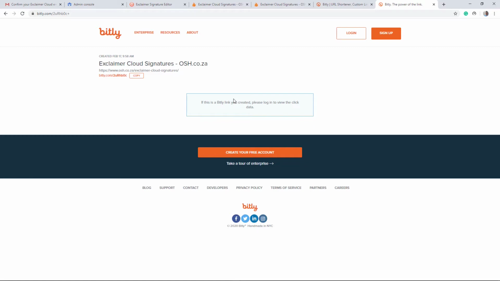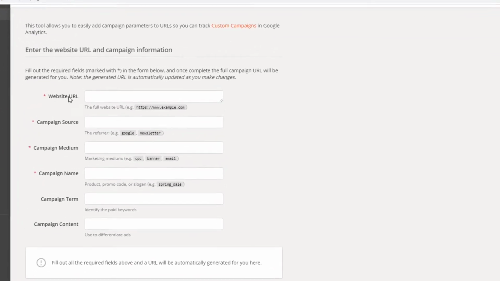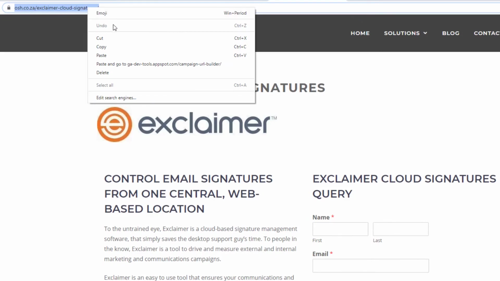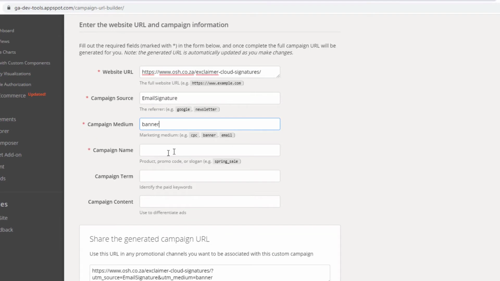Now, obviously, if you've got Google Analytics on your website, you can use this particular thing, which is a campaign URL builder, which means you can then say, my website is actually this. I'm going to grab that quickly. And what is the campaign source? Okay, so the referrer is not going to be Google or newsletter. It's going to be email signature. Okay, and the campaign medium is going to be a banner. And the campaign name could be award for this exciting thing, or latest special, or Valentine's Day, or whatever you're going to do as your campaign name, you can put a campaign name in there.